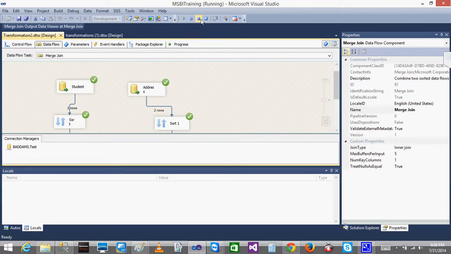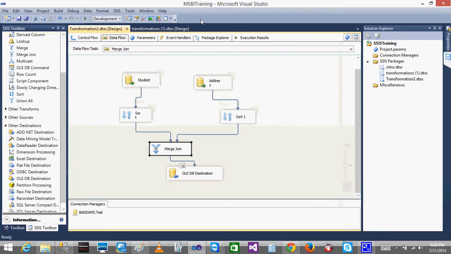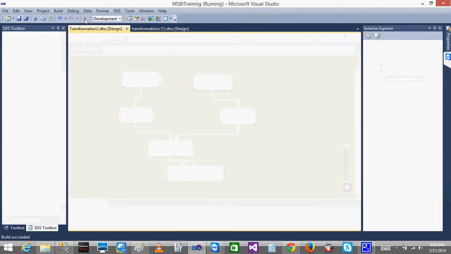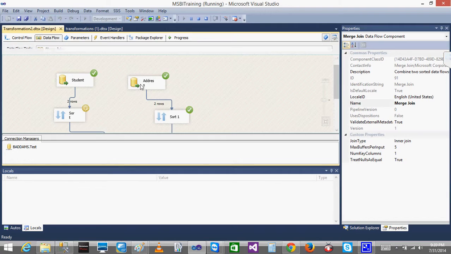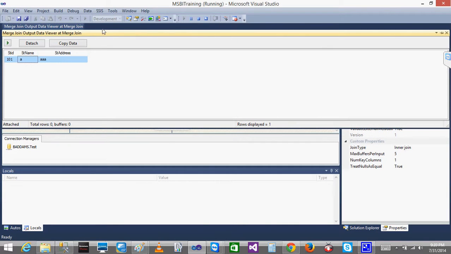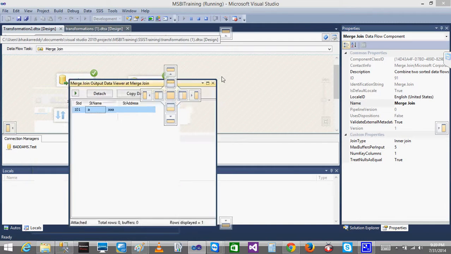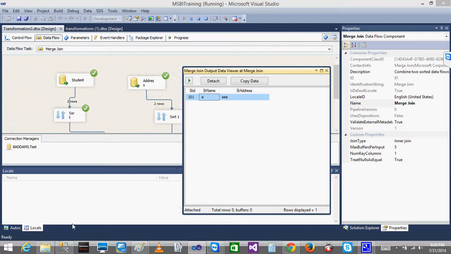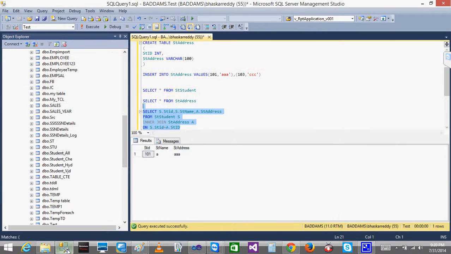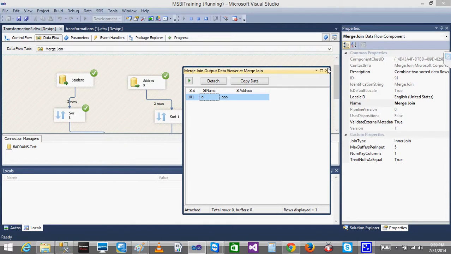Okay, that is the thing. Now if I go and stop it again, you are not seeing clearly, right? So I can show it now. When I execute this, I'll get this output from the merge join. See, this is the output. What is the output I got here when I run this? The same output as the inner join, right? The same output you got here.